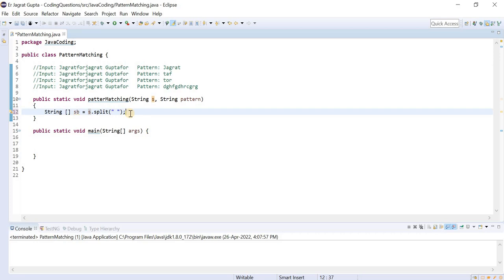If you don't know what the use of split is, then please watch my previous videos, so that you can easily identify what the use and purpose of the split function in string is.